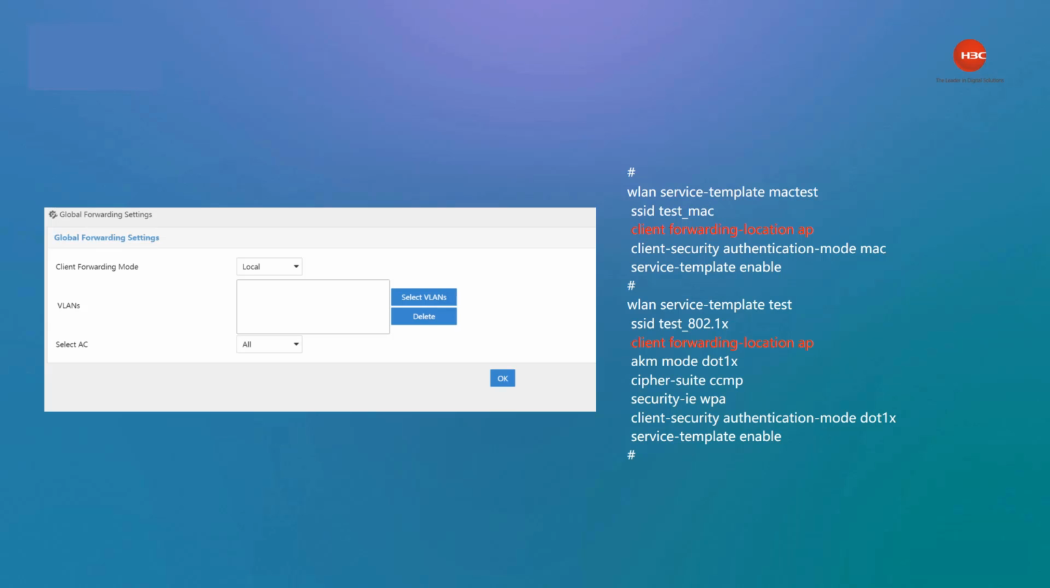Step 5, configure the forwarding mode. Here we select local in the forwarding mode under the global forwarding of WLAN service and click OK. It should be noted that this configuration needs to be done after the WLAN service configuration. If a WLAN service is added after the configuration, the global forwarding mode needs to be configured again.